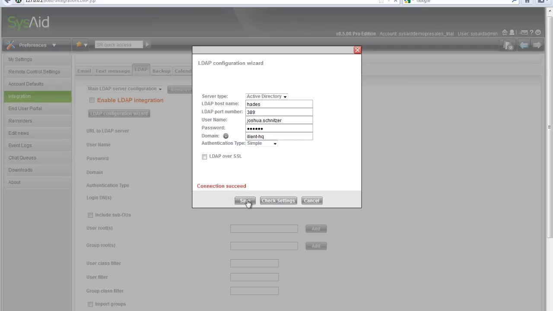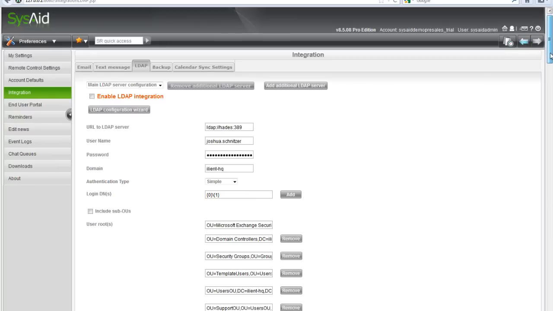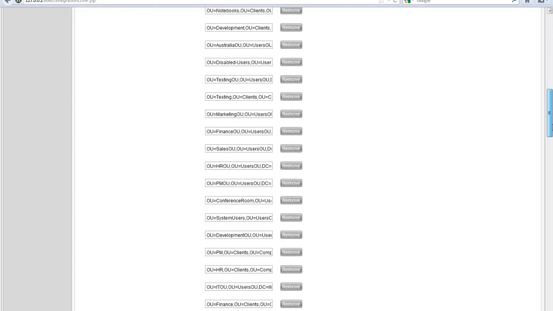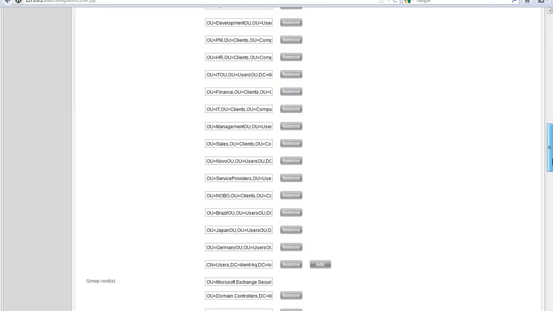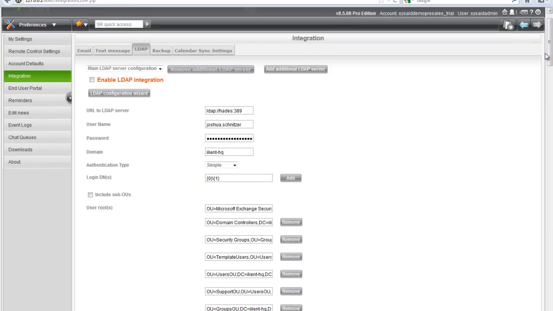Press Save. And what you'll see happens here is in the LDAP screen, you'll have all the OUs that are in your domain. You can simply press Enable LDAP integration at the top here and Save at the bottom, and your integration is set. If there are certain OUs you do not want to import from, you can remove them individually. I'm going to enable LDAP integration now.